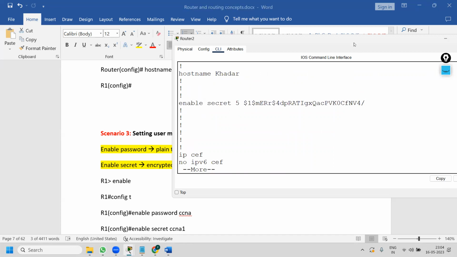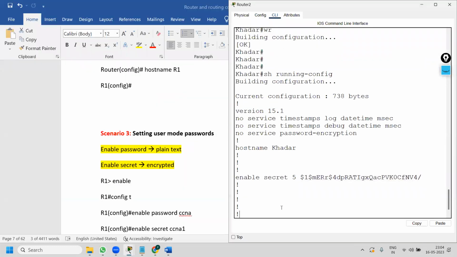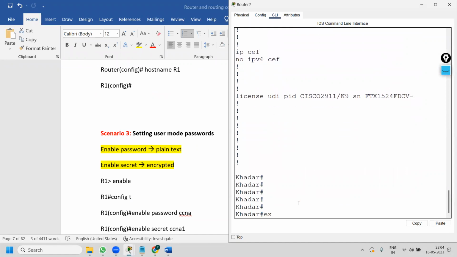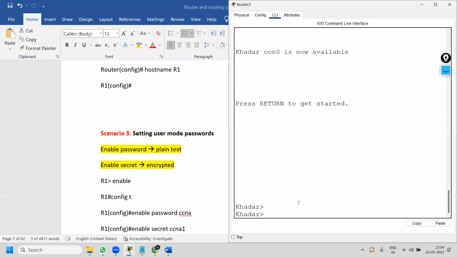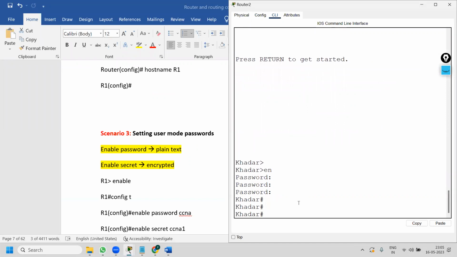So if anyone comes and accesses my router by giving the show running-config command and tries to know my password, it is encrypted and kept in an unreadable format. Clear? Yes. So now Ctrl+Z, just exit and type enable. See, it is asking me for a password. What is my password? 1, 2, 3, 4 is my password. Enter. Clear? This part is clear?